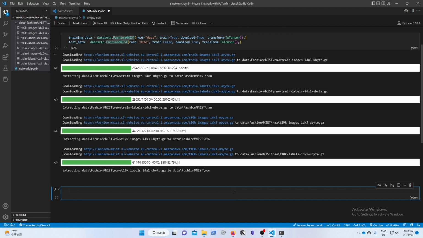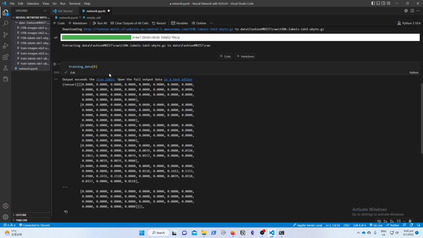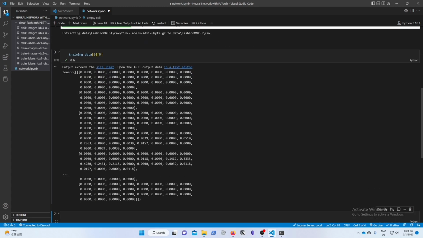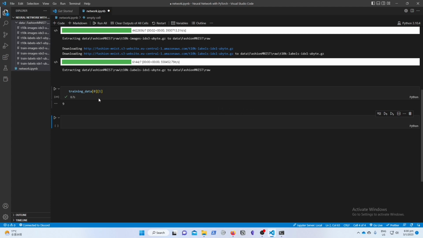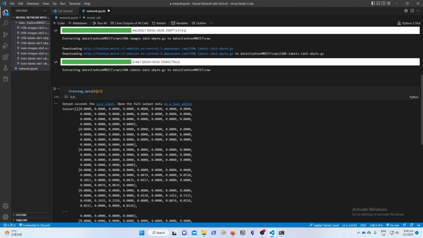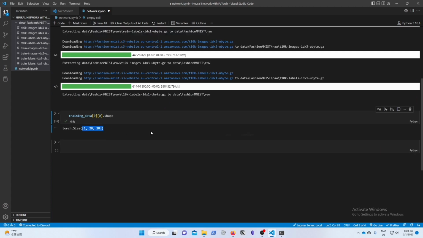Then let's take a look at what kind of information the training data contains. We see that every instance of a training data is a tuple, and the first entry of the tuple is a tensor containing the data for the individual pixels of our image. And the second entry of our tuple is a number, which is the label for our data. Let's take a look at the first entry. And we can see that the shape of every training data is of this very specific size.